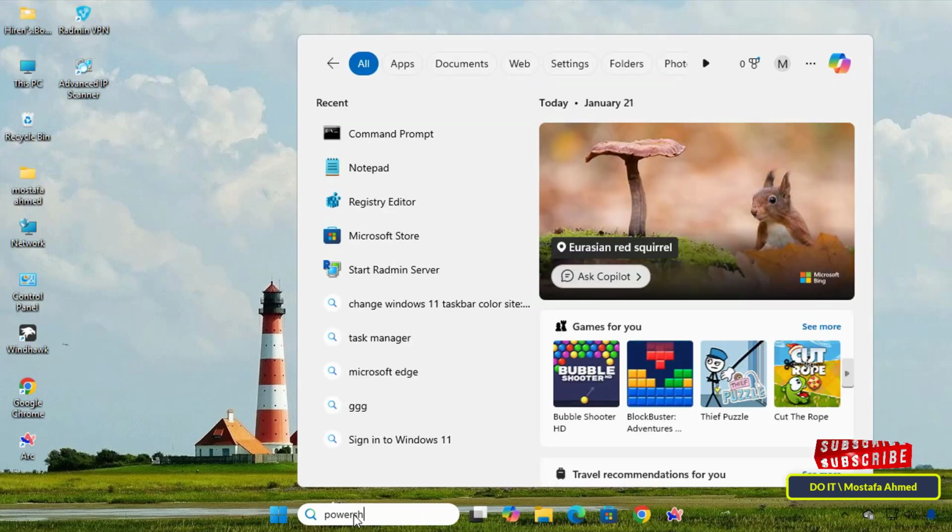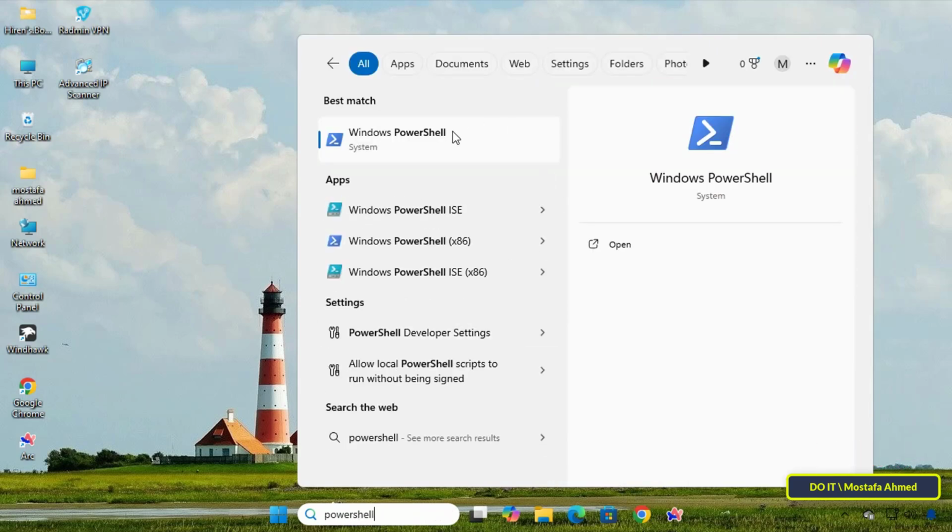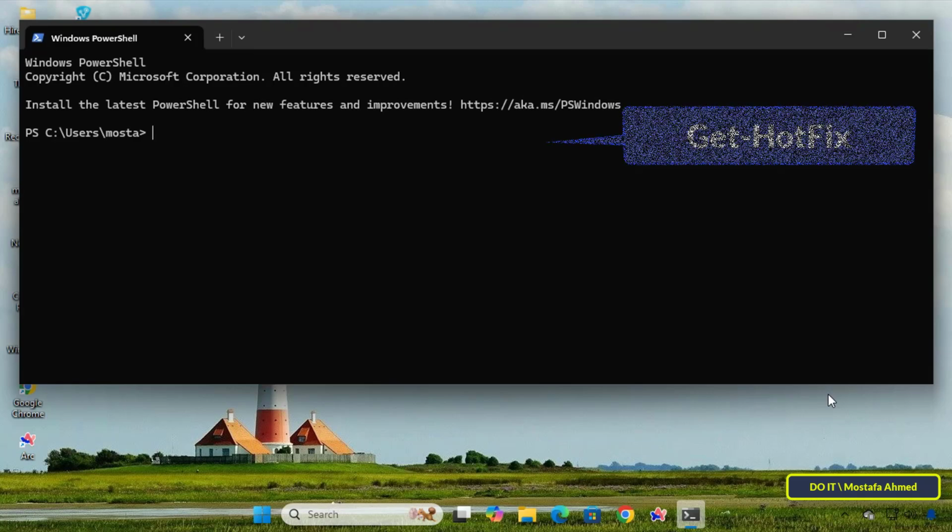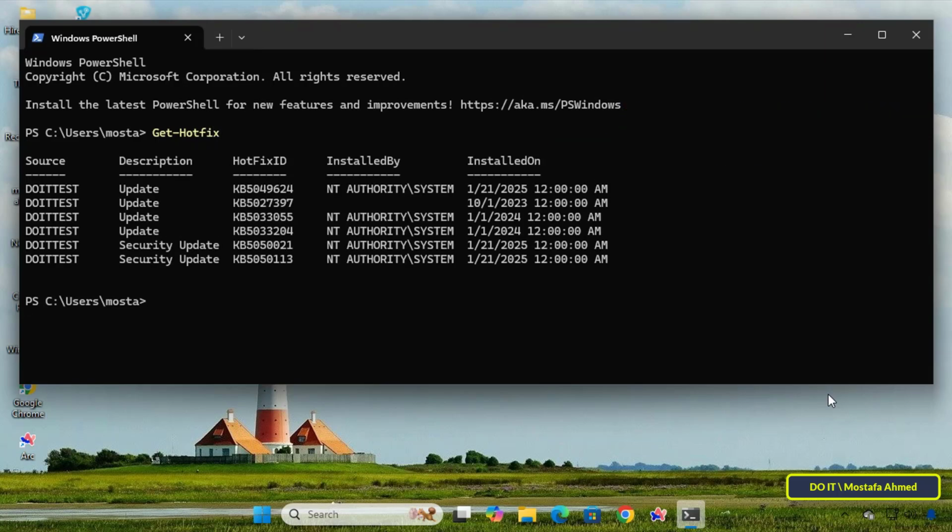The last way I have to view update history is via PowerShell. Type PowerShell in the search bar and click on it to open it. To view a detailed list of all installed updates and thus view update history, including their IDs, descriptions, and installation dates, enter the command that appears in front of you on the screen. All the commands used in the video can be found in the video description. Once the command is executed, all the details of the updates that have been installed on the system will be displayed with all the information you want.